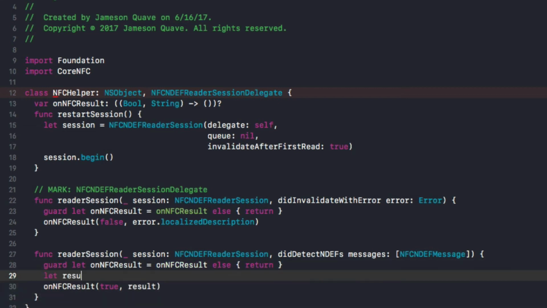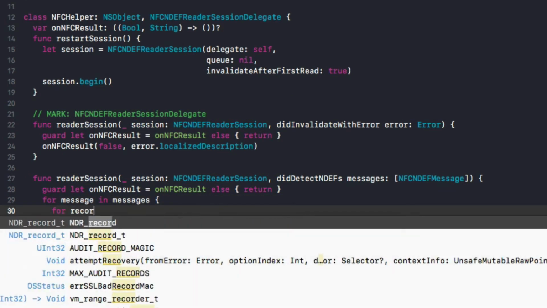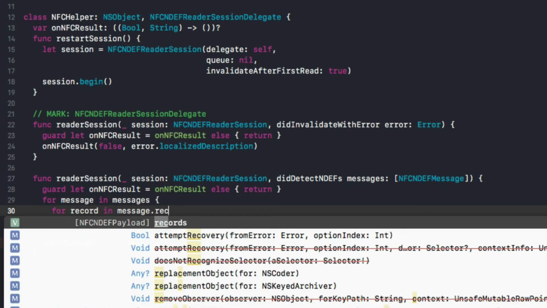Now my result is going to be based on the payload from core NFC. So in order to get the payload, you'll loop through the messages and then loop through the records in those messages and then get the payload out of each one of those records. So before I do that, let me just loop through message in messages, for record in message.records.